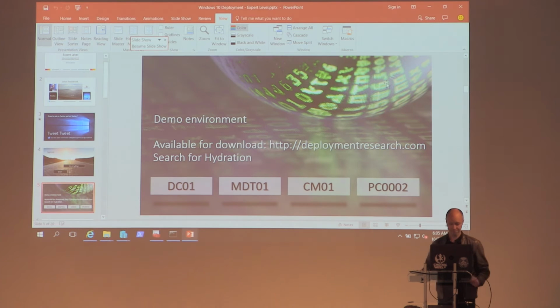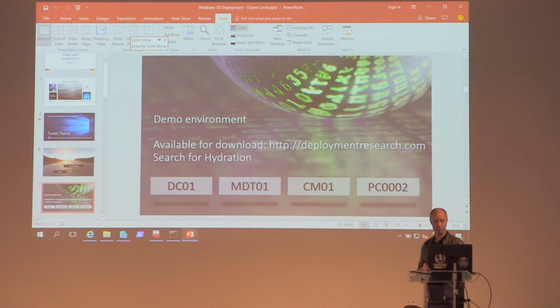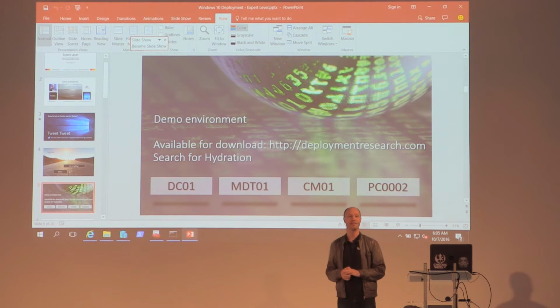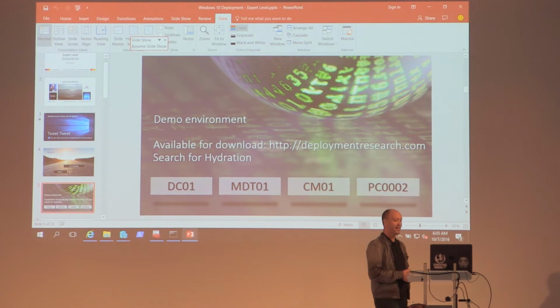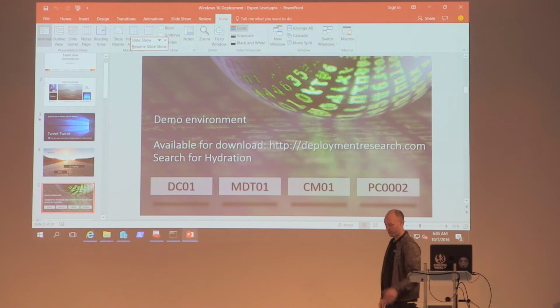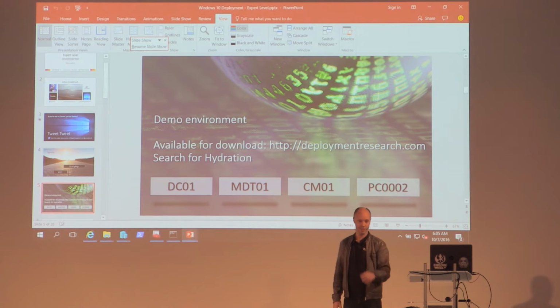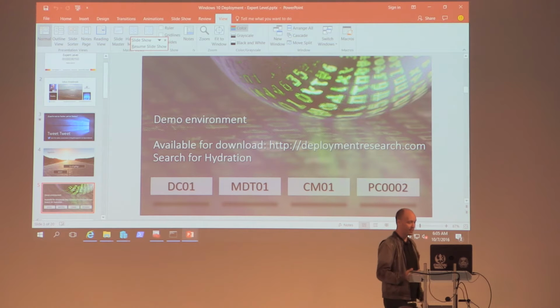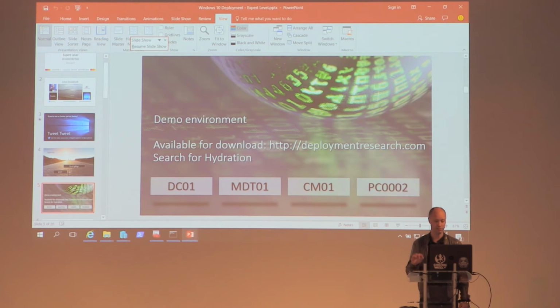As I mentioned before, this demo environment is available for download. I mentioned that in my previous session. How many of you attended my previous session? A lot of you, thanks. I must have said something right then, since you're coming back. That's good. The environment is available for download. Go to my blog, search for hydration, and you can download these VMs, or rather a PowerShell script that will build these VMs for you. So this is a very convenient way to get a lab up and running quickly, and I will show you in a minute how to actually do that.